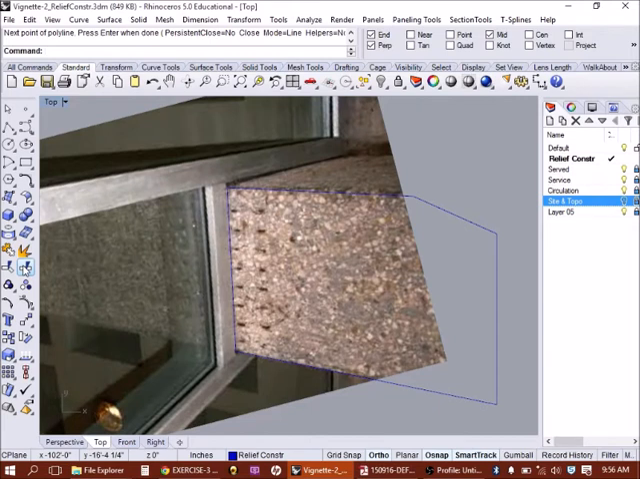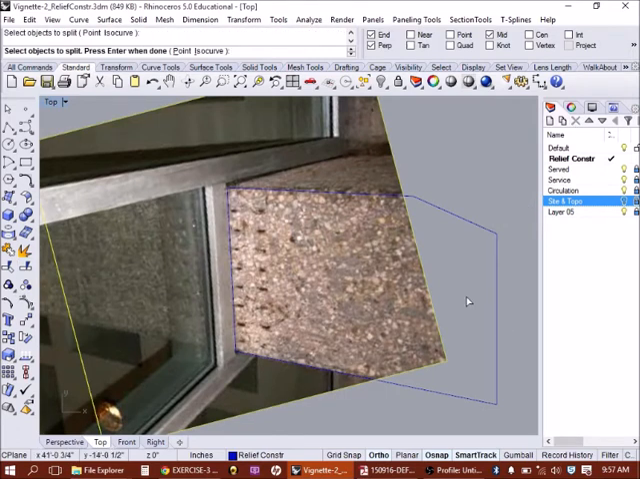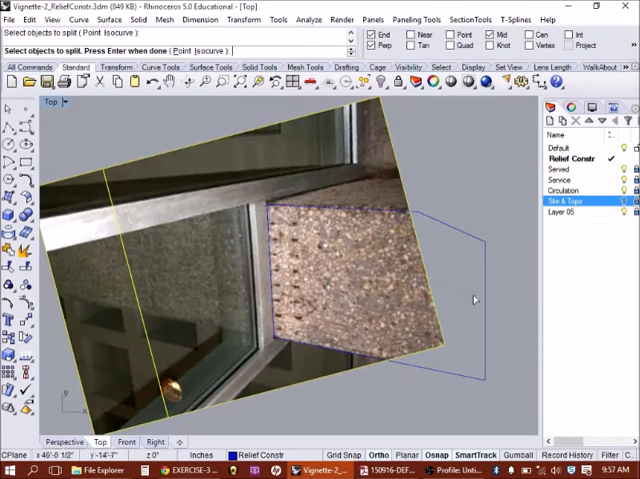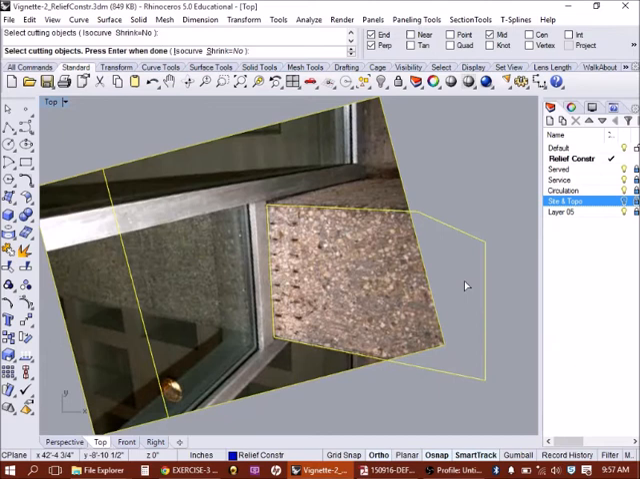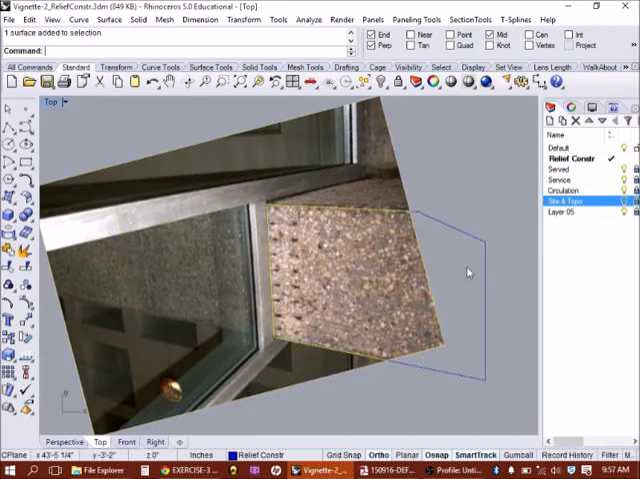I just want to split it and basically cut it away from the rest of the image, or the rest of the surface. So I'll enter split, objects to split. I want to split that overall surface. Right click or enter. Cutting objects is that line I just drew. Enter. And now I have that as a separate piece.